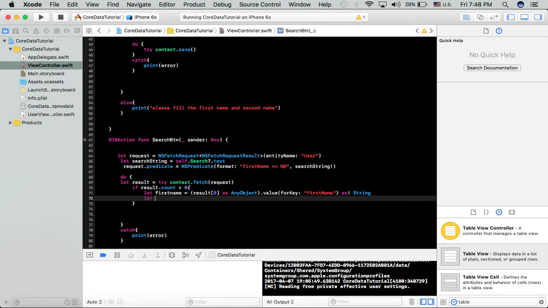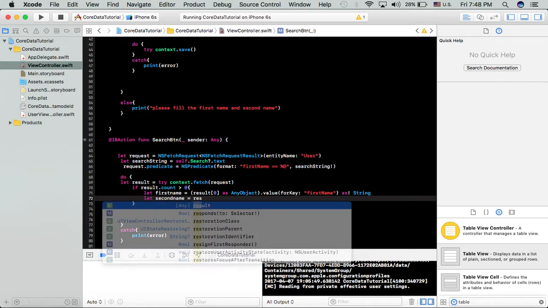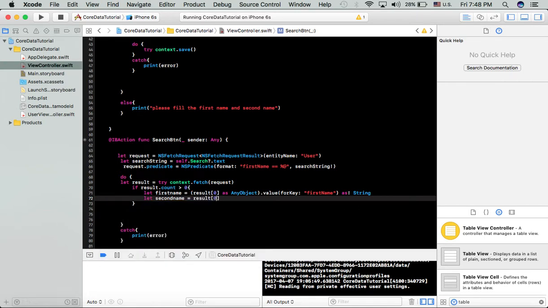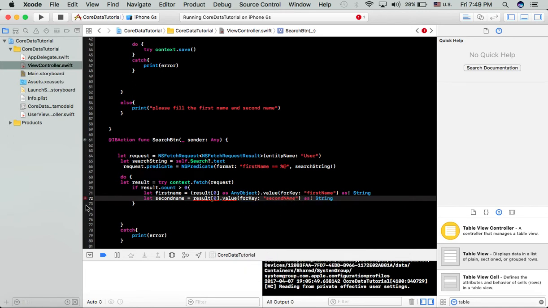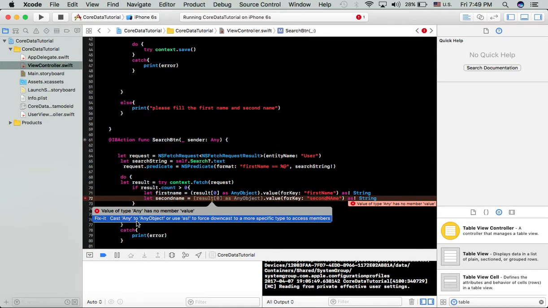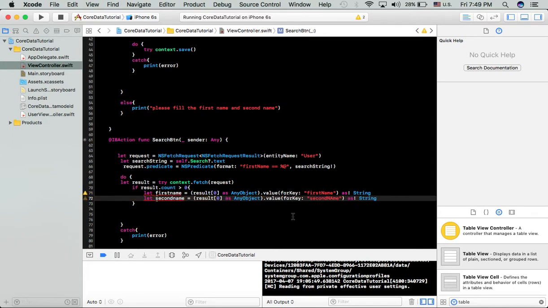Let me finish the code. Second name is equal to, now we write the same code as above. Result[0].value(forKey:), now we need the second name, and I told you again, we don't need this extra value, and we need this as a string. We are casting it, so it will give the same error. We'll fix that just like this.